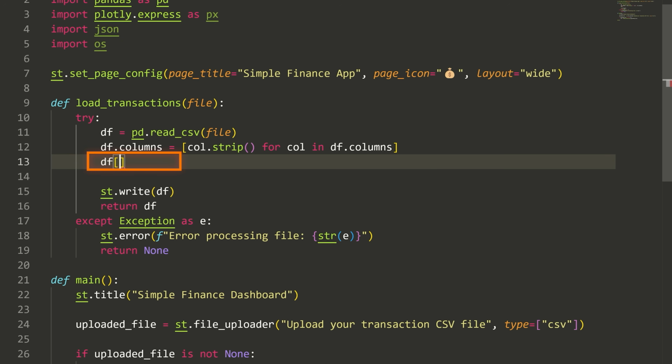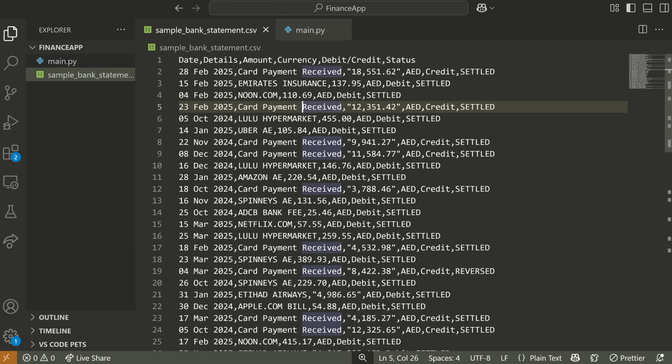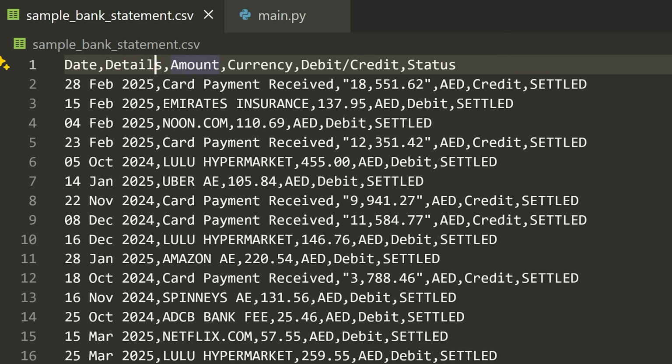Now next, I'm going to start adjusting the amount column. The way that you access the values in a column in Pandas is you simply reference the name of the column. So when I write df["Amount"] here, what that gives me is all of the amounts in this column. So we have date, details, amount, and if we look here, we have a date, some details, and then the amount, which is a string.